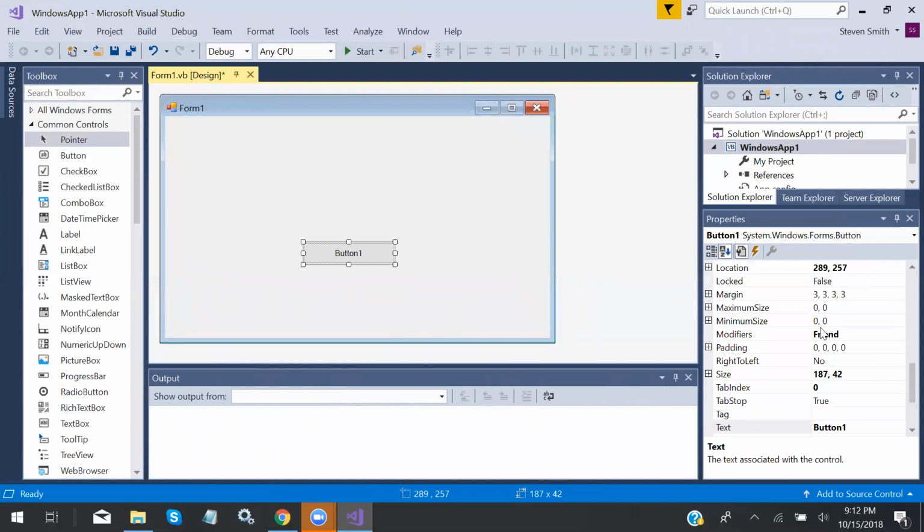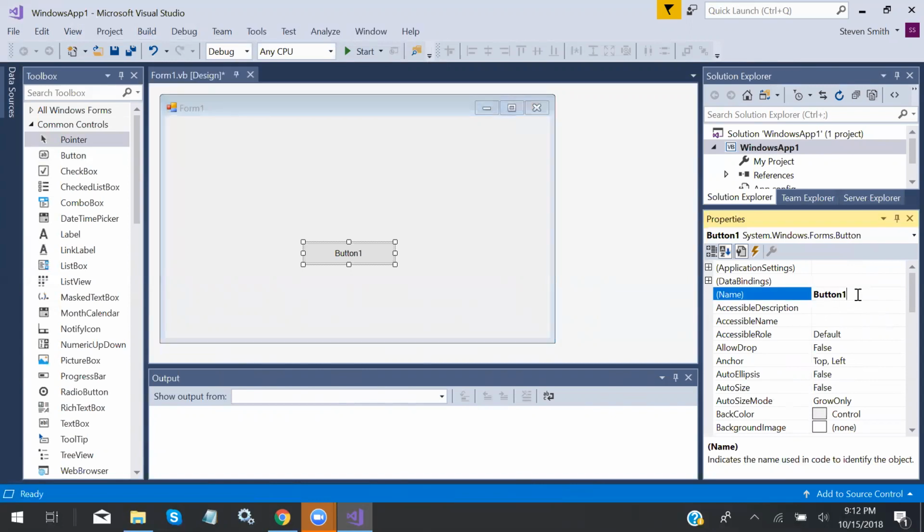The first thing I want to change about this button, and this is the most important one, I think, is right near the top. Yeah, very, very near the top is its name. Its name is important because we're going to be talking about it in code. So its name becomes very important.